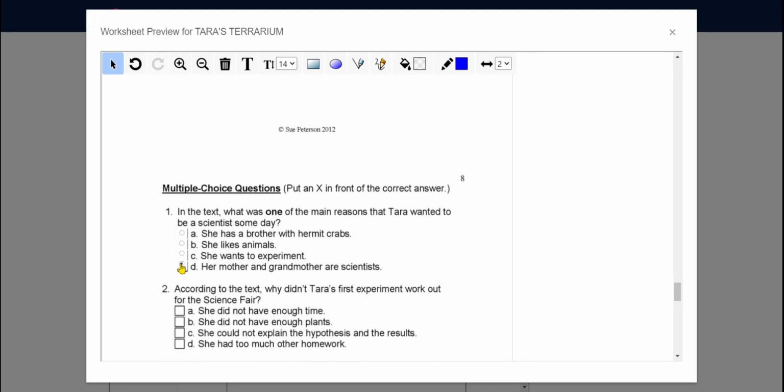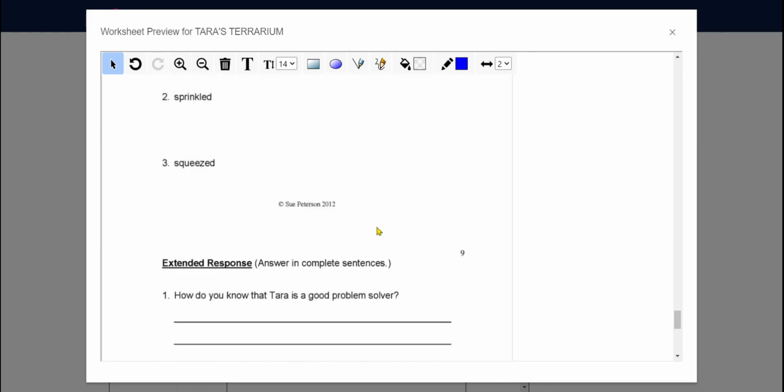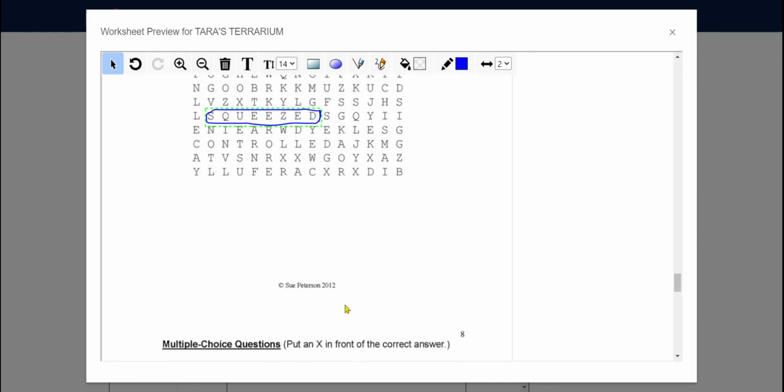I can click on one, and I can only click on one. So you're going to notice with multiple choice, it only allows one answer. If I had put this in as a checkbox, multiple boxes could have checks in them. So that's the gist of what your students have to work with.